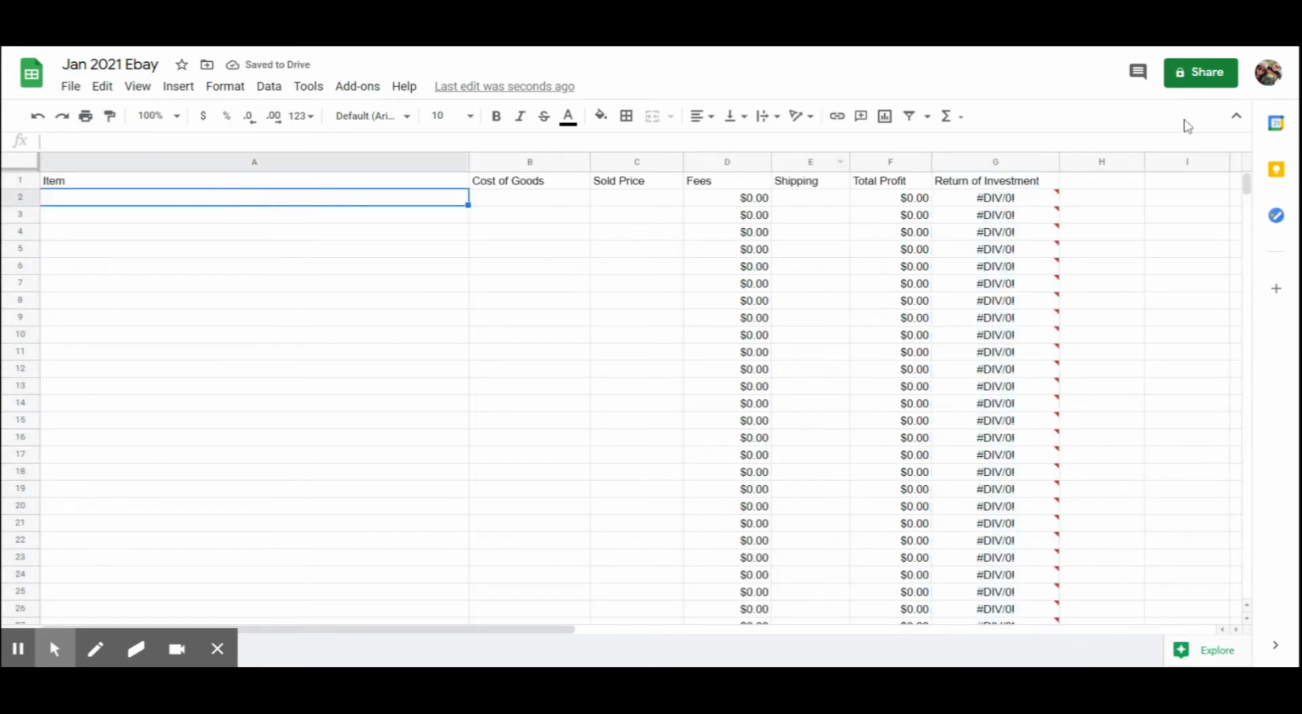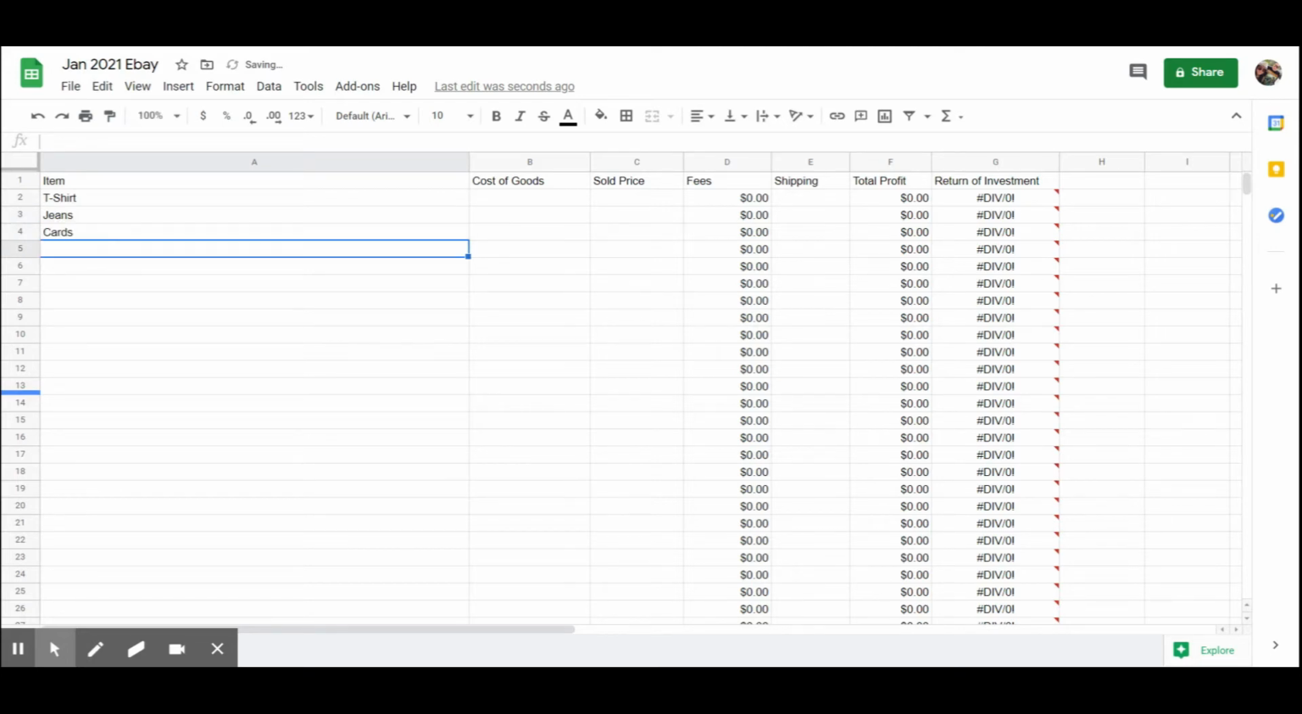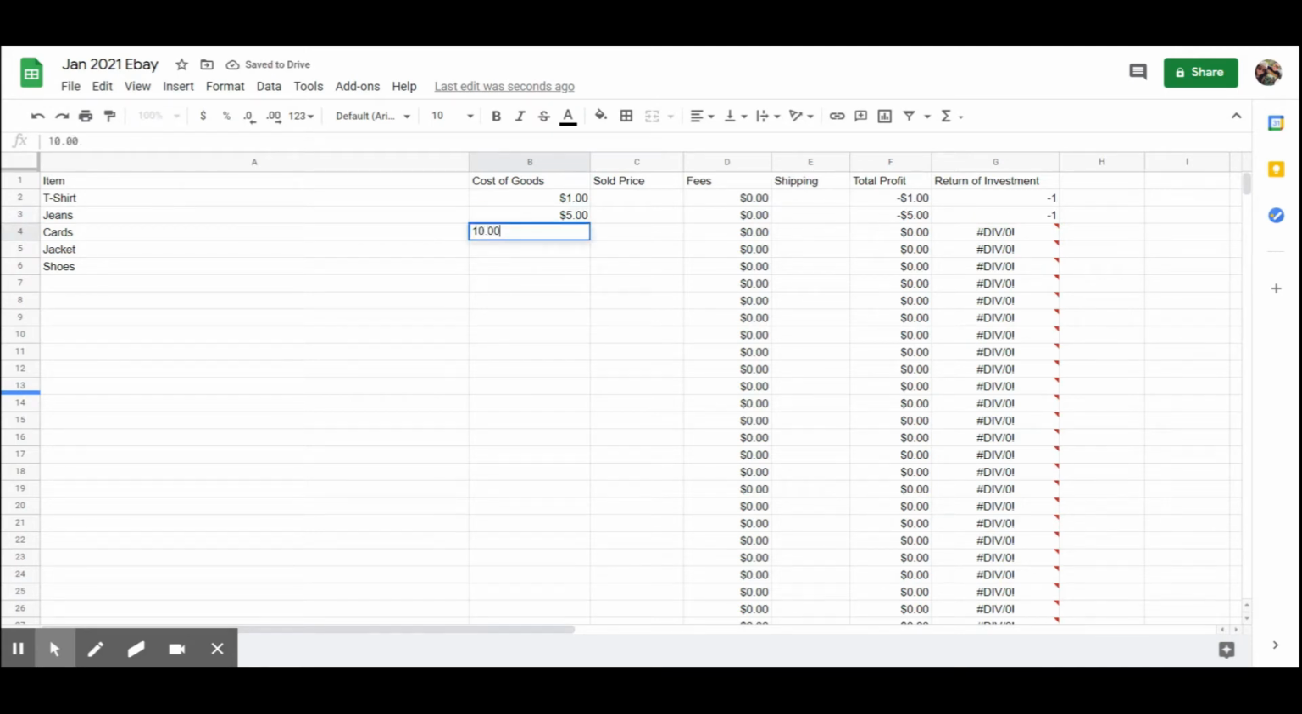Now, let's go ahead and get some calculations going. So we're going to say item: t-shirt, jeans, cards. And let's do one more. Let's do a jacket. And let's do 5 total shoes. Okay. So the t-shirt cost us $1. The jeans cost us 5. The cards cost us 10. The jacket cost us 15. And the shoes cost us 20.